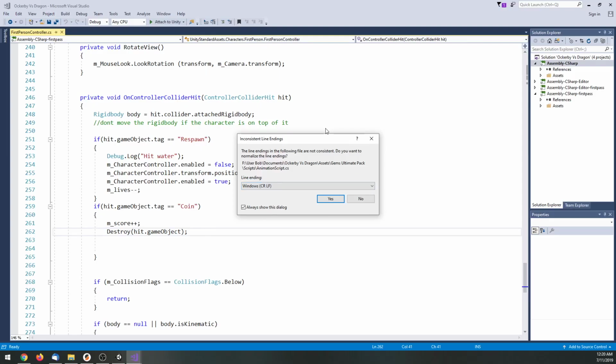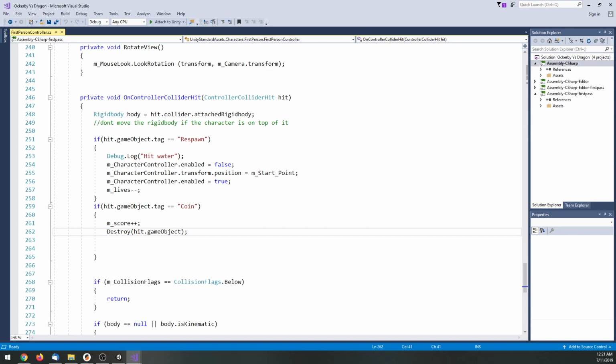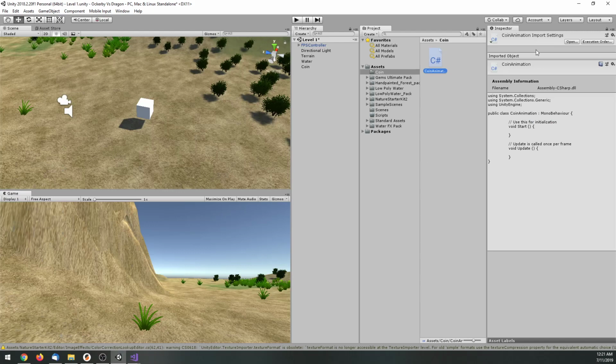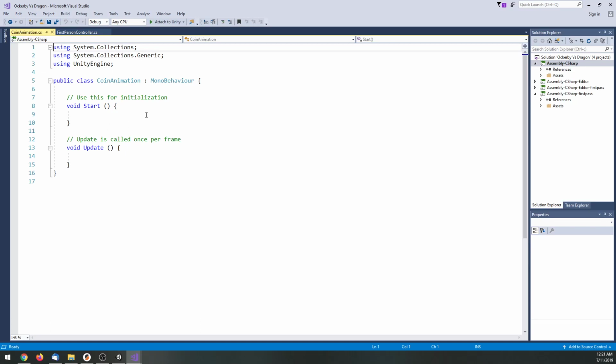As you can see, it's automatically popped up Visual Studio. I'm just going to click no to that one because I don't need that. So I'm just going to go back to Unity because I didn't really want that to happen. So I'm just going to hit open, and as you can see, it's popped me back up, and it's opened up my coin animation script here, and it's empty.